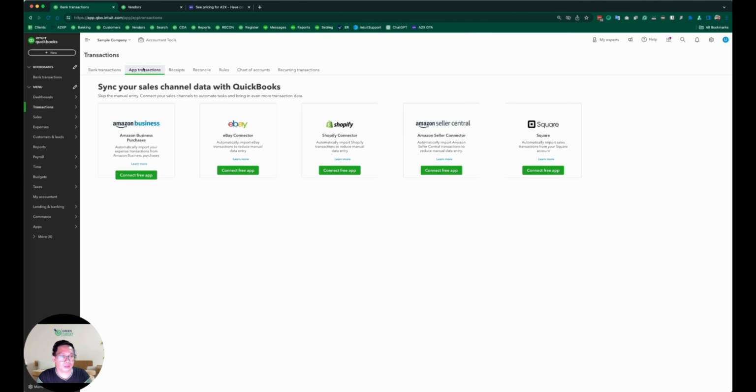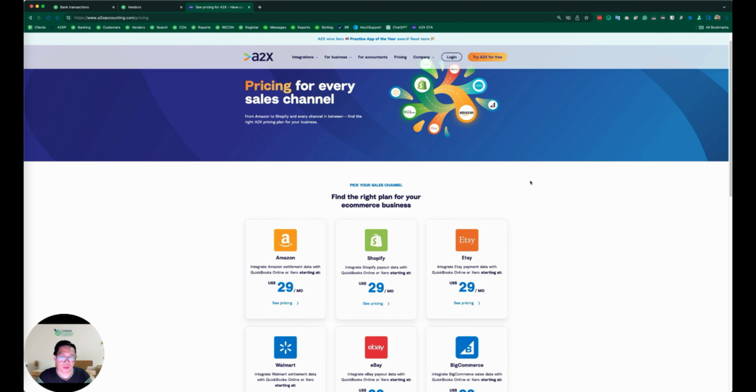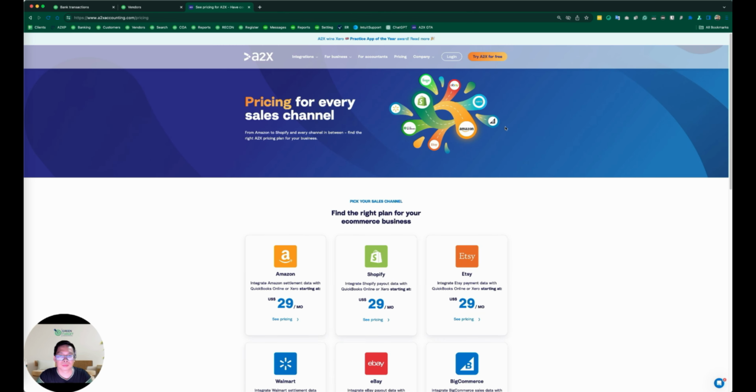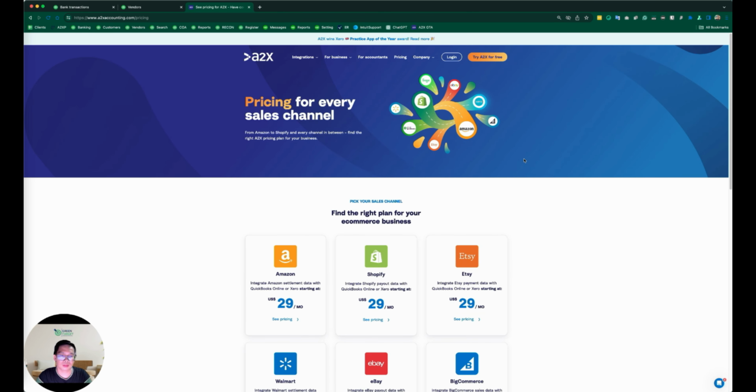So instead of connecting these applications on QuickBooks Online, you use A2X, and A2X works for Amazon, Shopify, Etsy, Walmart, eBay, and BigCommerce. A2X is very reliable and syncs things very fast, and it syncs the transactions per settlement and per payout, so it's really just a few entries every month and doesn't put too much data in QuickBooks. And we have tested it again and again, and it's very accurate.